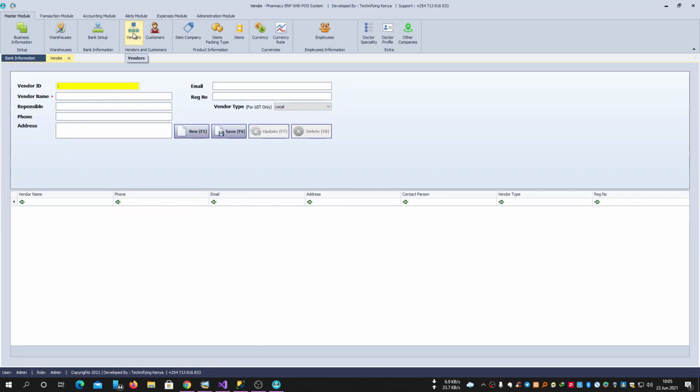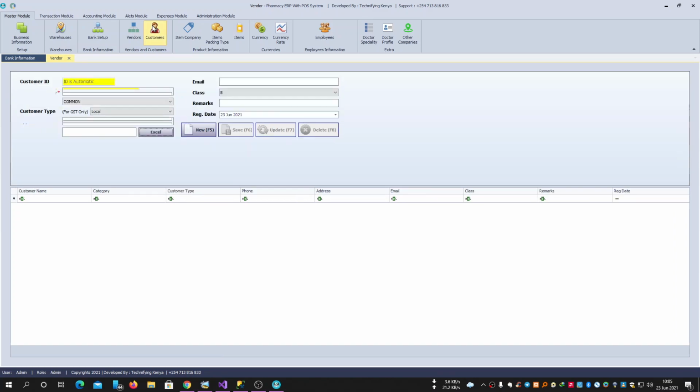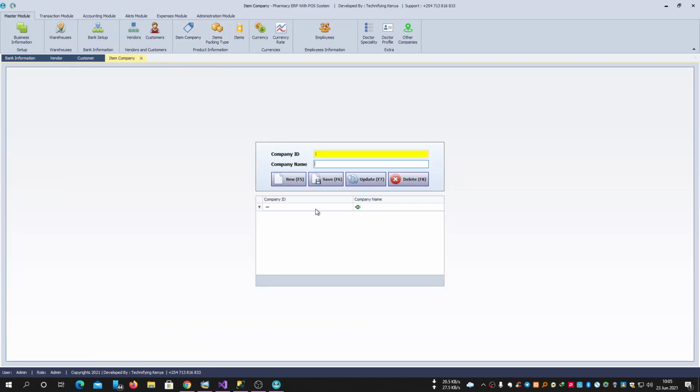And also you can set up the vendors who supply items to your warehouse, to your pharmacy. Also you can set up your loyal customers. Maybe you are also a supplier to some other pharmacies or other shops, other hospitals. You can also set your customers here, their information and everything. Also item company, you can select which company supplies a certain product. So this is just a basic input of the company that's supplying items to you.